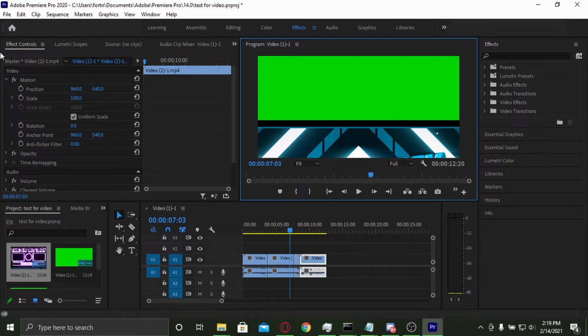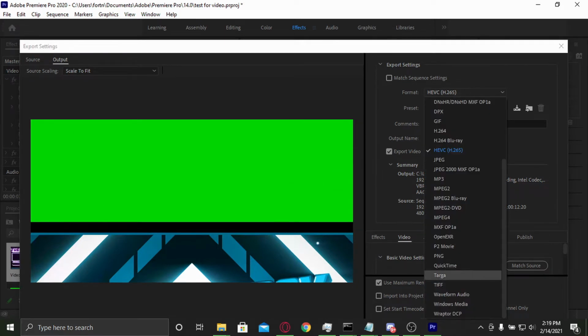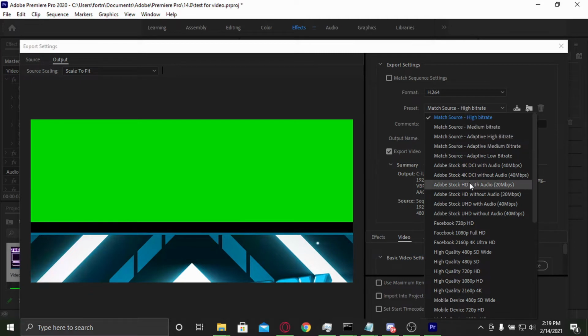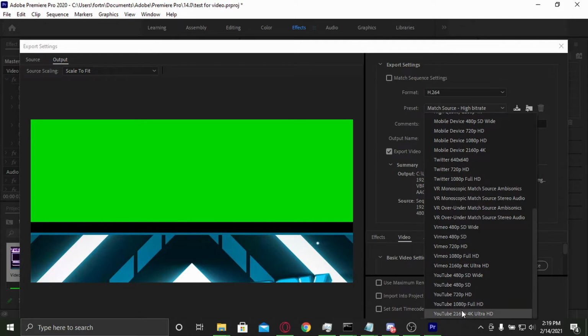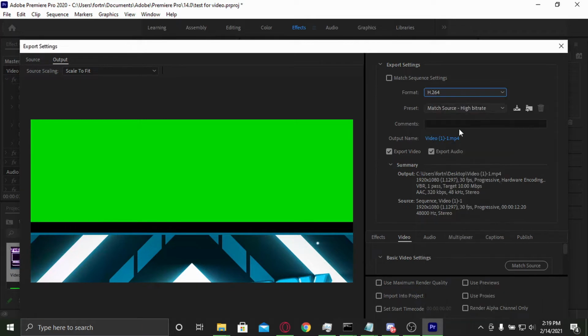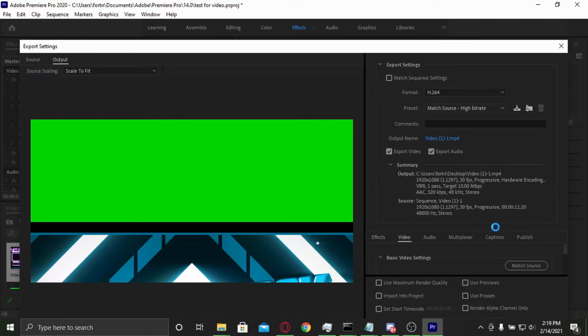Press Control M on Windows, or you can go to File and then Export, Media. Make sure the format is set to H.264. Make sure your preset is set to High Quality 4K.